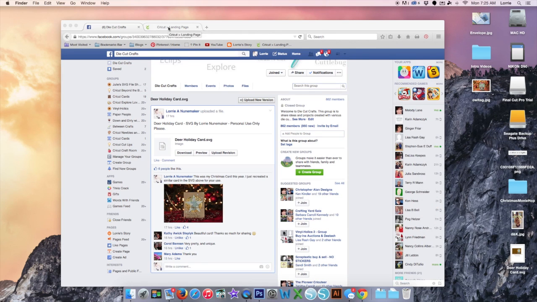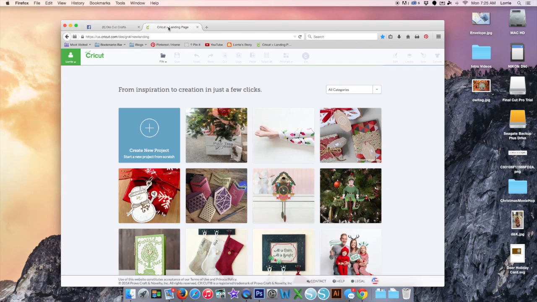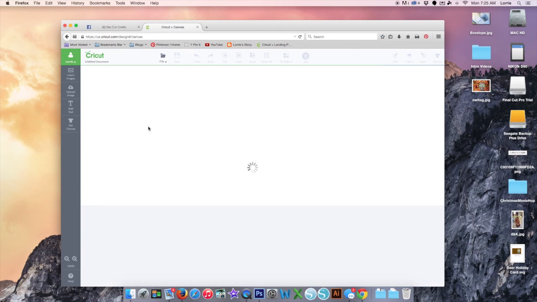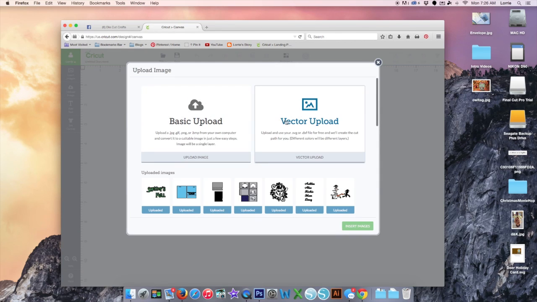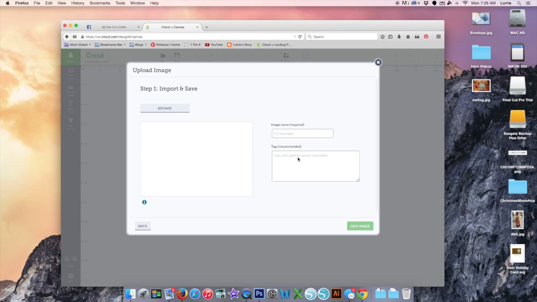Now let's go over to Design Space. All you do when you're in Design Space is create new project. You have to be logged in, so if you haven't logged in yet, make sure you do so. You're going to hit Upload Image. An SVG is a vector upload, and if you forget, it says it right here, SVG. So you're going to hit Vector Upload. You're going to hit Browse.